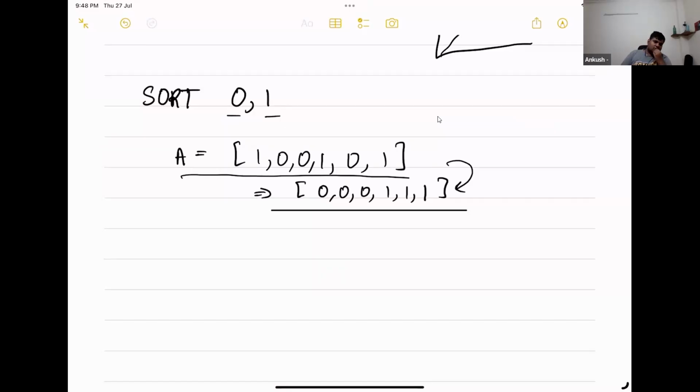Any other approach? The other approach is like the two-pointer approach. Anyone else wants to try any other approach? Speak up, guys. Whatever you're thinking, speak up. Yeah, I'm going to do the same approach with two pointers.